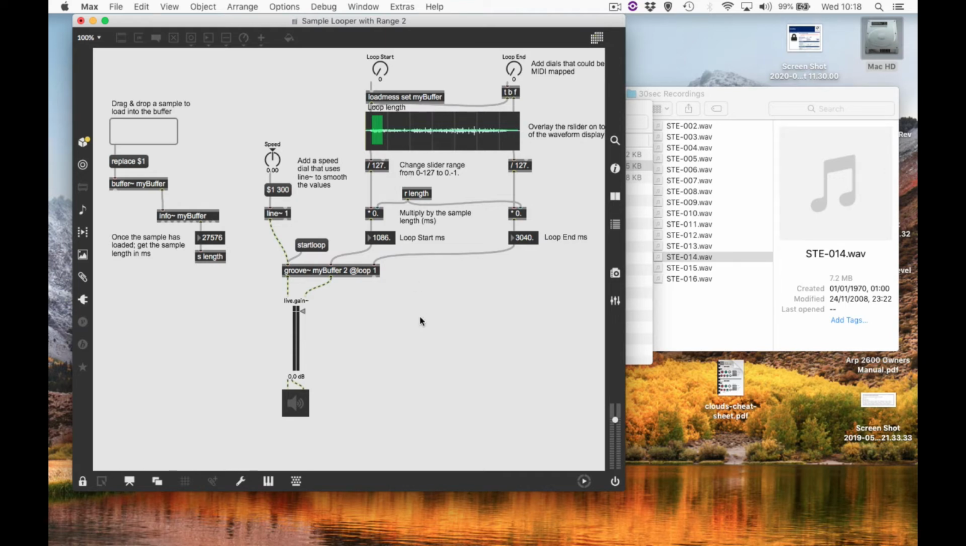So let's have a listen. Let's turn it on. Cool, so it's working the same, it's just a nicer graphical interface.